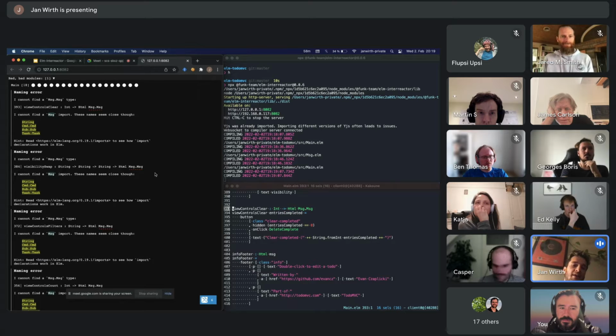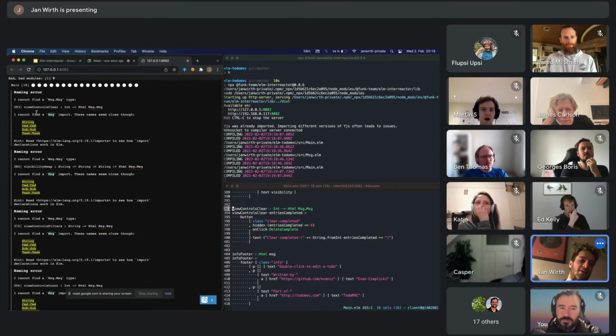And now we can see that the compiler has told me that it can't find a message import, but some names seem close.